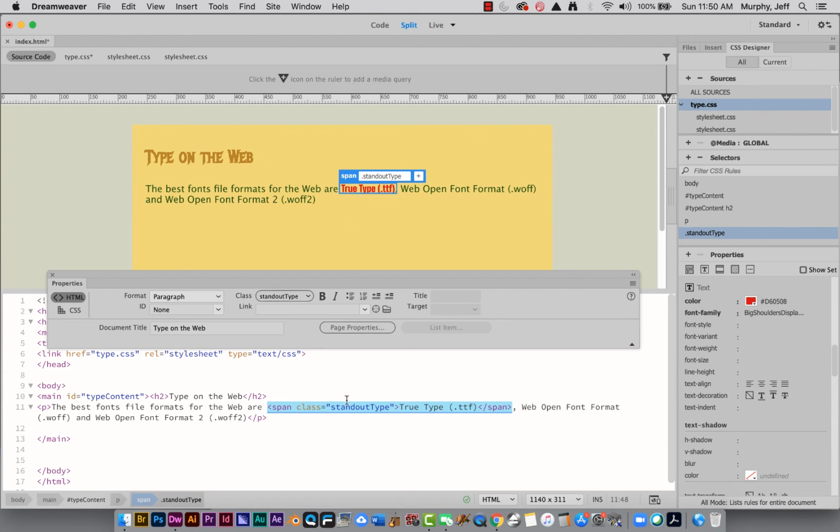I have this standout type class, and notice what Dreamweaver did. It put it in a span. This is an element, an HTML element, and it put this whole area in a span just so it could separate it from my paragraph, right? Because it's also enclosed in a paragraph. If I look at my class down here, I can see that that's enclosed in a span, and that's enclosed in a paragraph, and that's in the type content box in my main section on my body. This little breadcrumbs thing down here is great to show us what's nested in what.